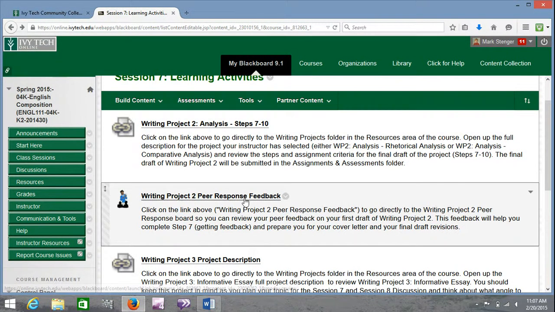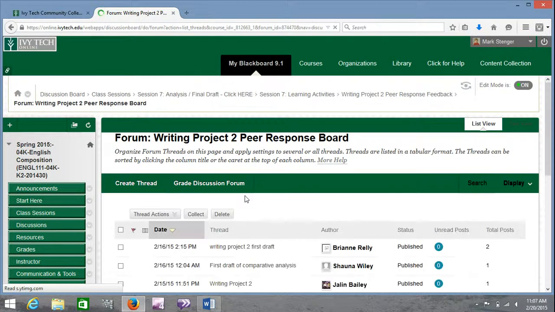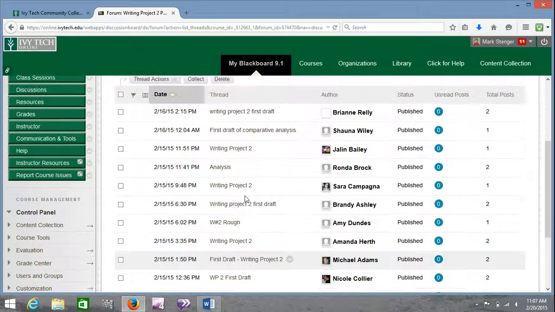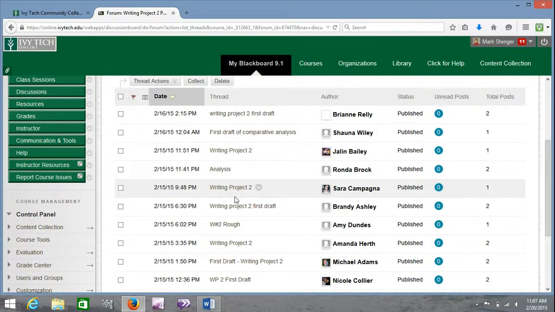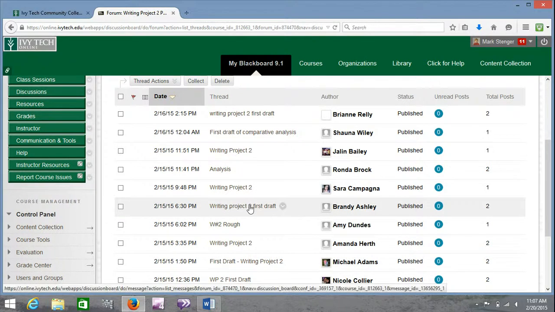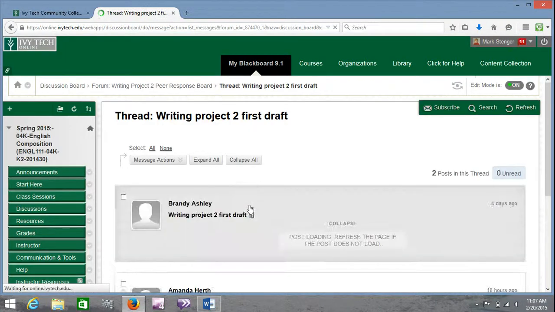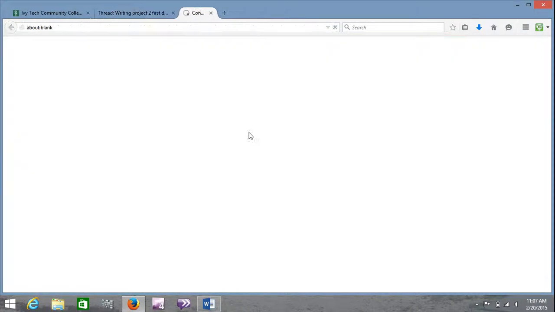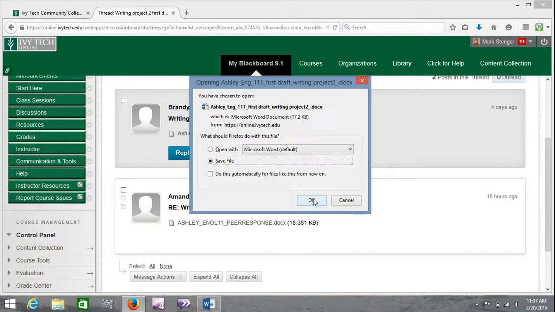Project 2, Peer Response Feedback. Let's take a look at one of these. Here's the discussion board. Many students are in this and have posted their first draft and gotten some responses. Let's take a look at one of those. We'll take a look at Brandy Ashley's writing project. Here's the document.